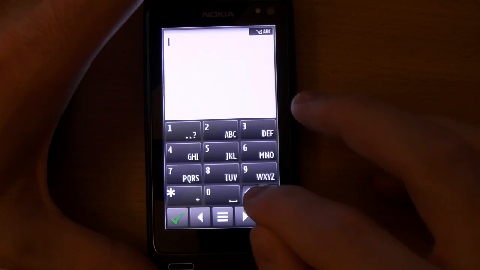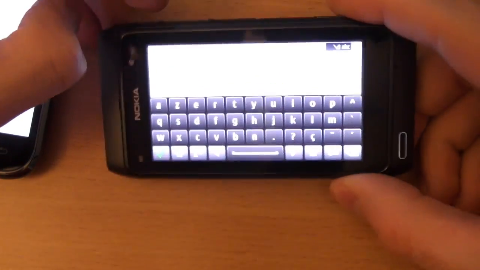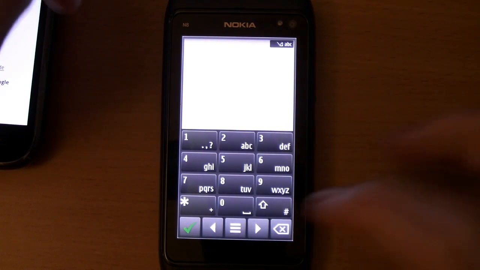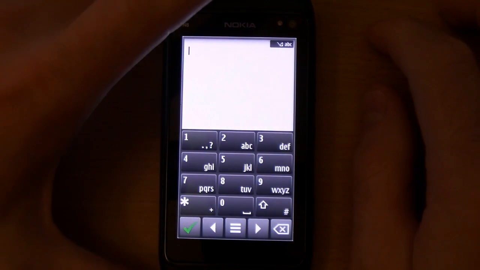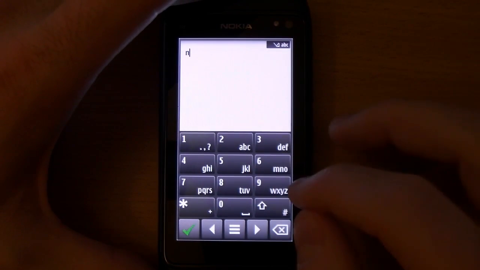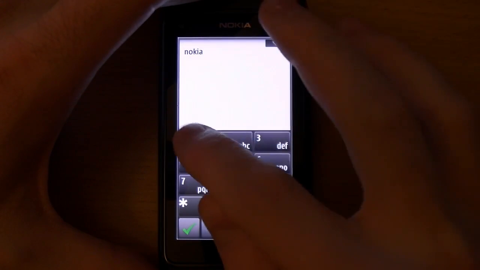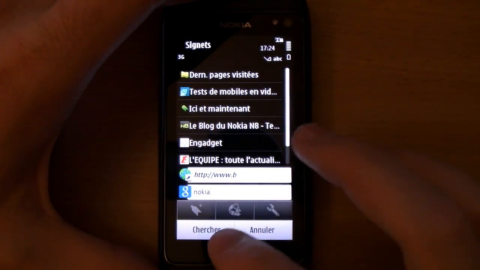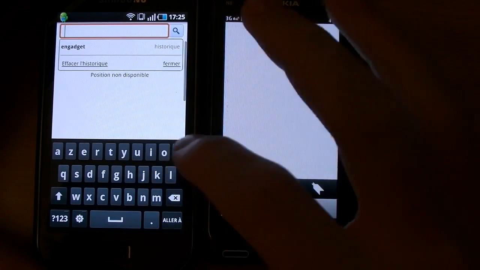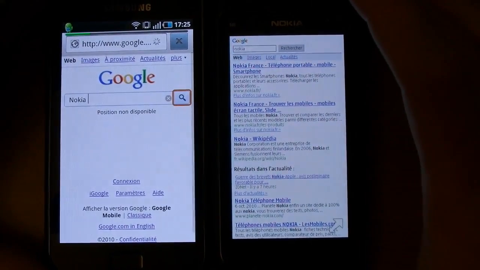So again, this keypad takes the whole screen, which is annoying, and it's the same thing in portrait and in landscape. But anyway, I think that there will be an update for Symbian 3 which basically changes this, and you'll see that. So let's search on Google, and I'm gonna do the same thing on the Galaxy S, and let me type Nokia. Here we go.